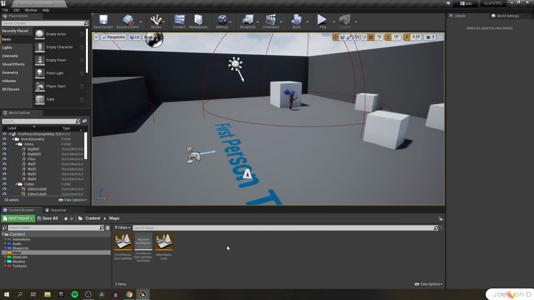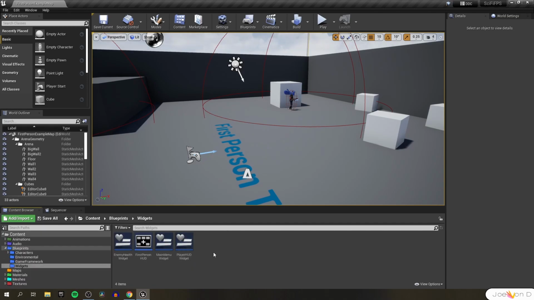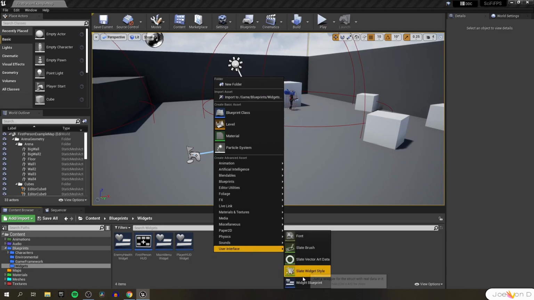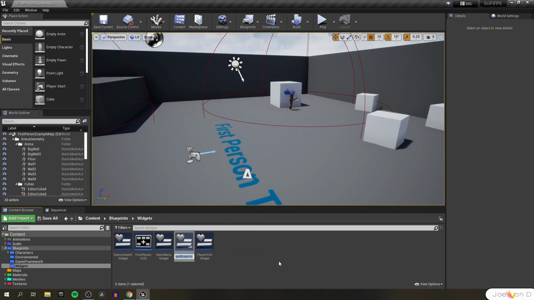Let's start by creating our game over widget. If you'll remember, we set up a game over event in our MasterFPSCharacter, but we never made a widget to display when the event's called. Today, we'll finally be finishing this event. So let's go to our widget folder, and we can create a new widget. Let's right-click, go to User Interface, Widget Blueprint, and we can call this the Game Over Widget.